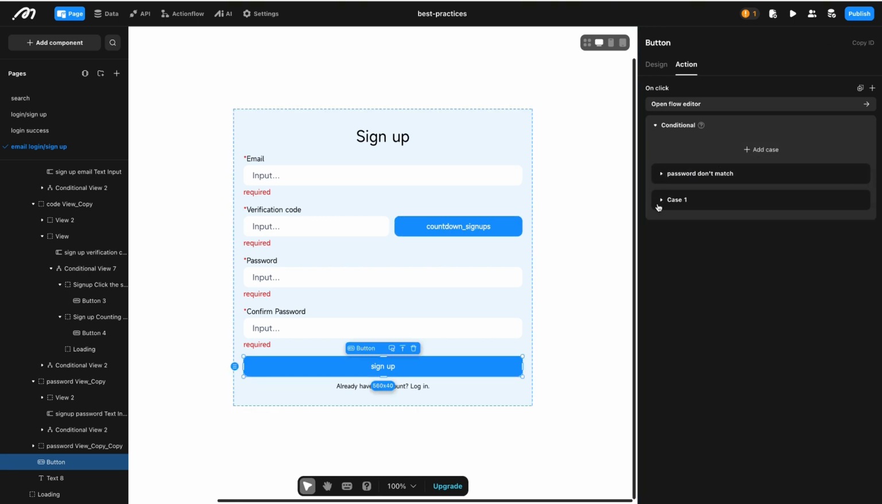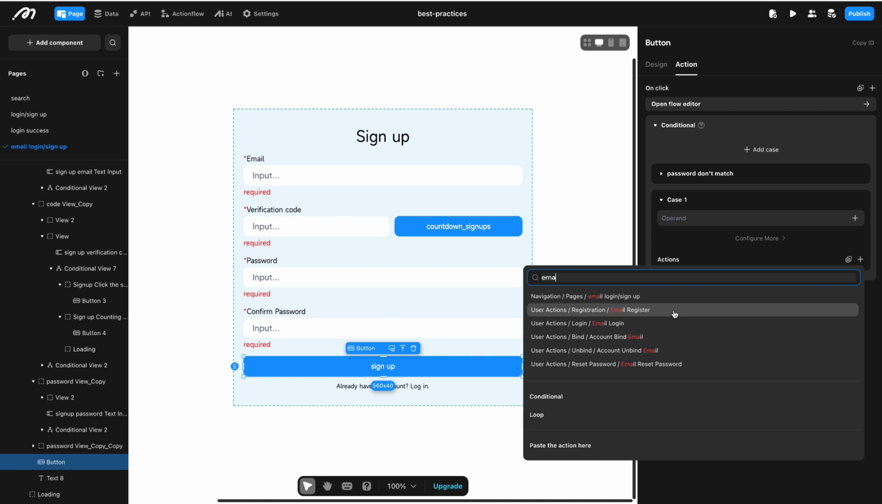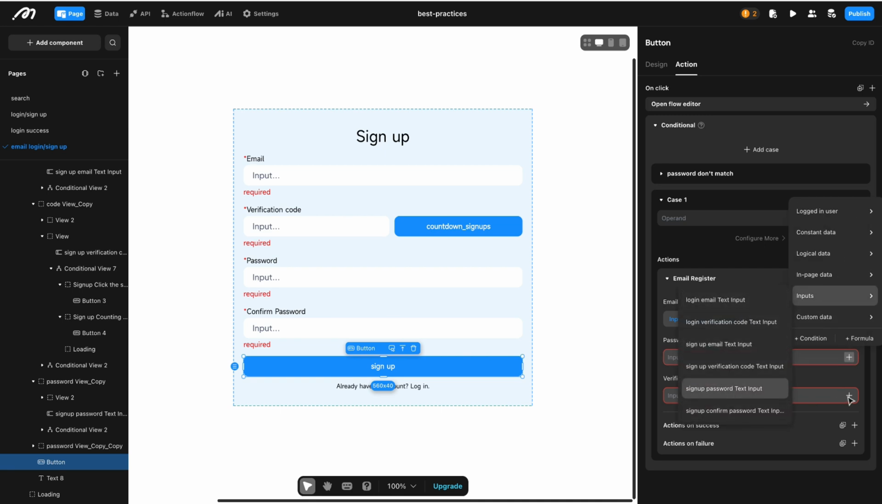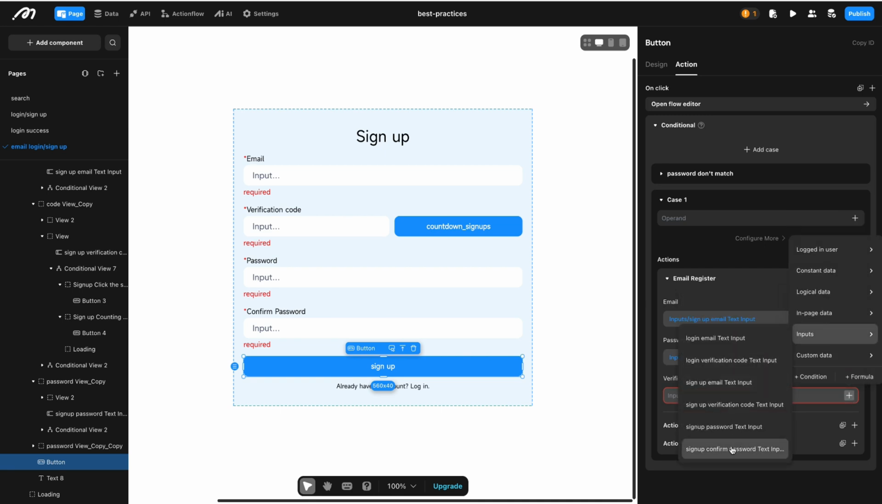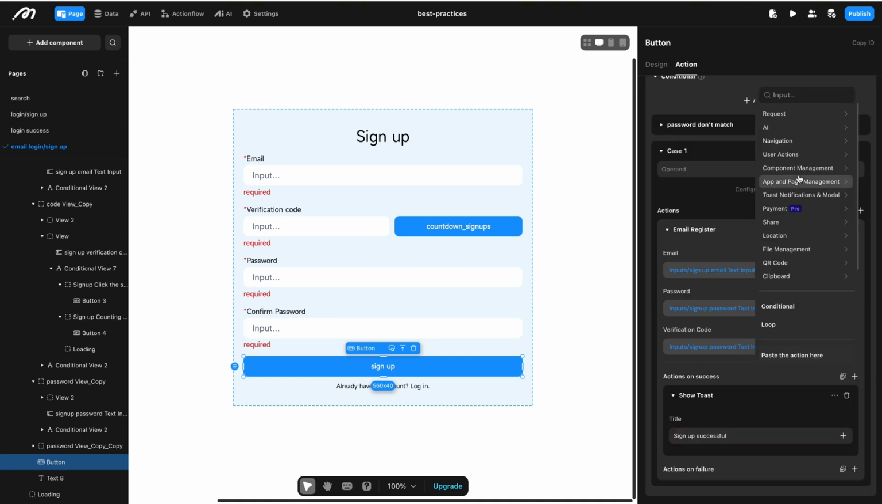For the sign up action, we need to keep the password don't match action. And we need to change the second action to email register. And we bind the email, password, and verification code to the corresponding inputs. And like before, we add success and failure actions to guide the user.